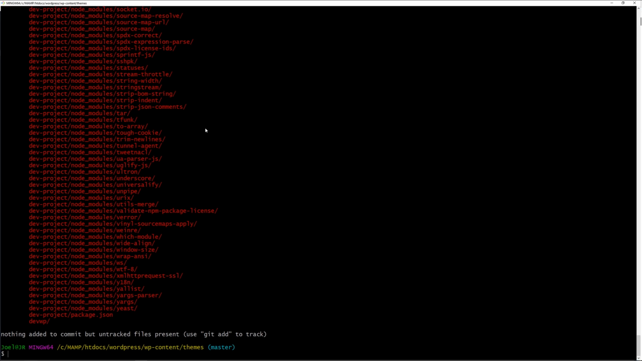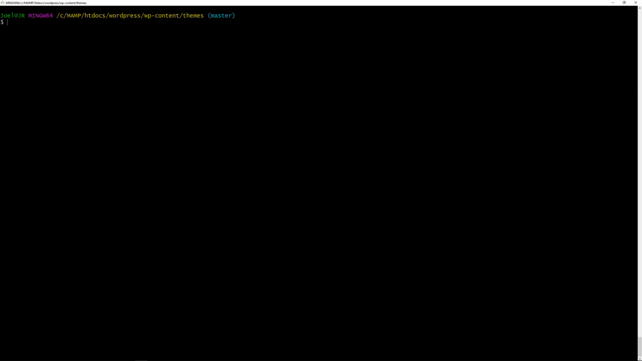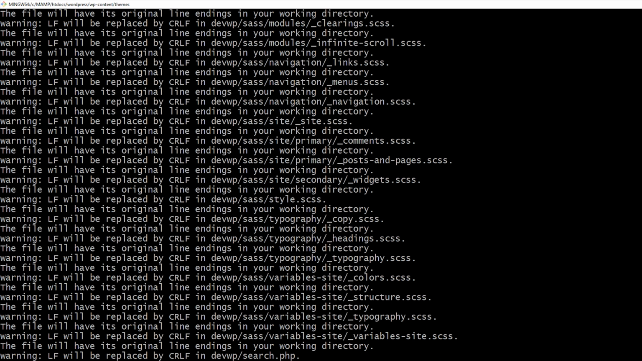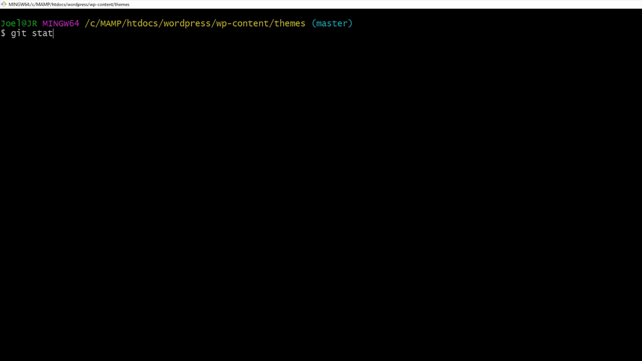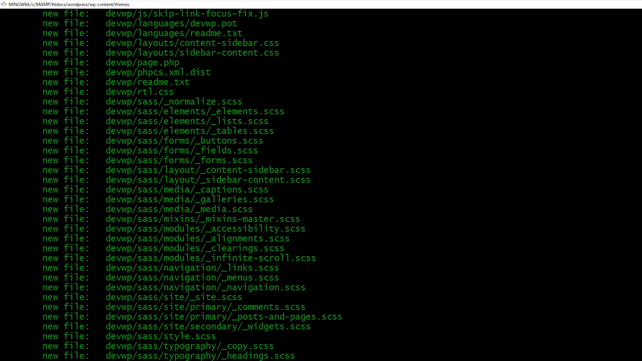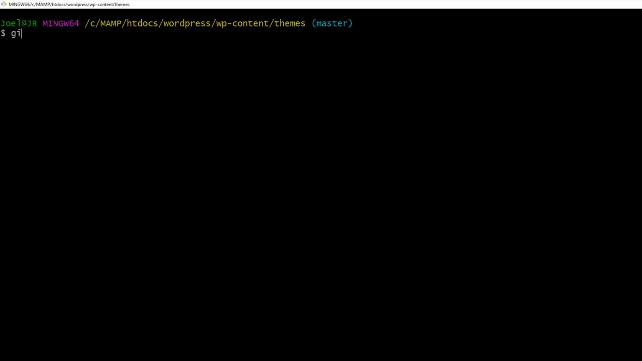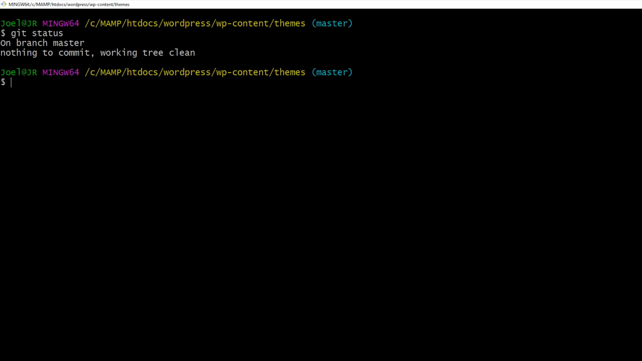So now if we go back over here, clear the screen, git status. Now we see we no longer have the node modules being tracked. Now we just have to add the .gitignore, the dev-project gulp file, and the package.json, and the new theme that we created, dev.wp. So we can just type out git add period. It'll stage everything. Type out git status again. And now we have to commit it. And now we see that we have a clean working tree.